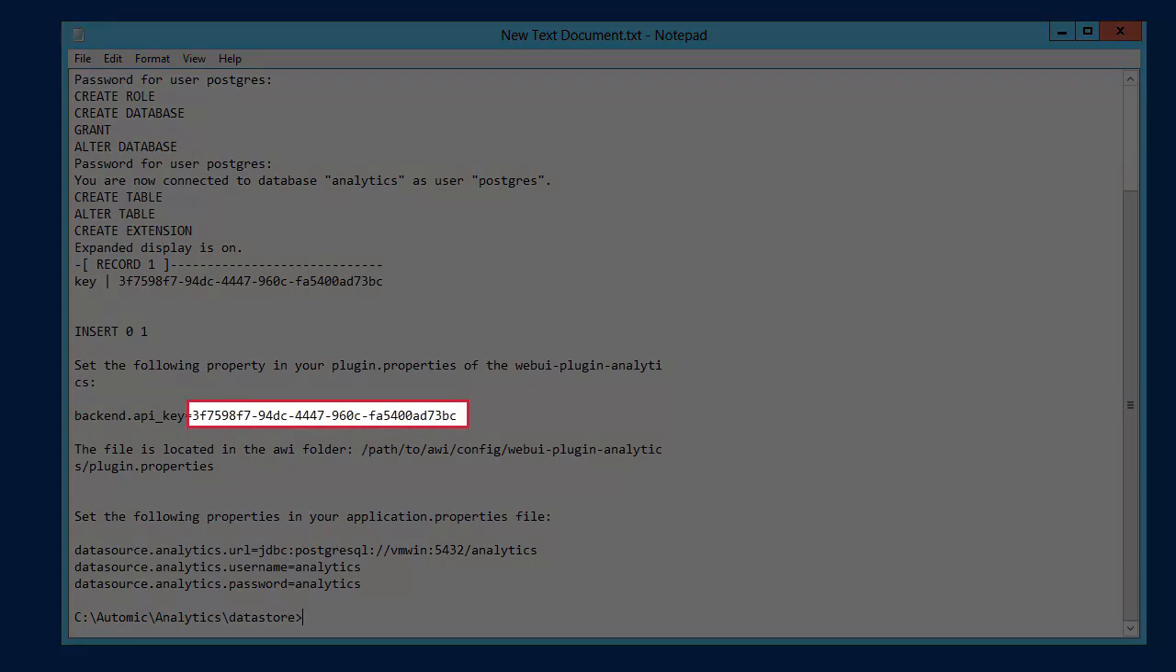The contents of the file are irrelevant, but now we have the text string for the API key.